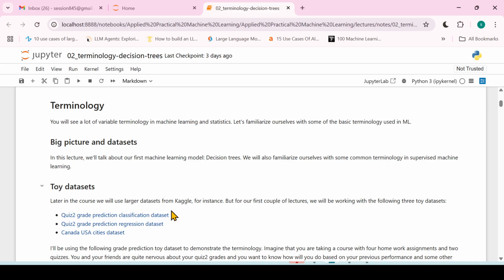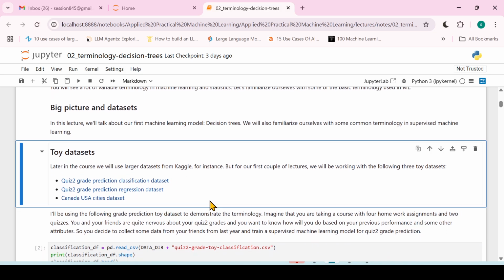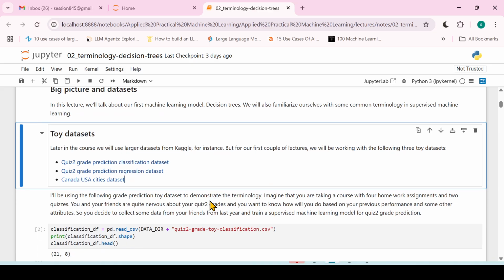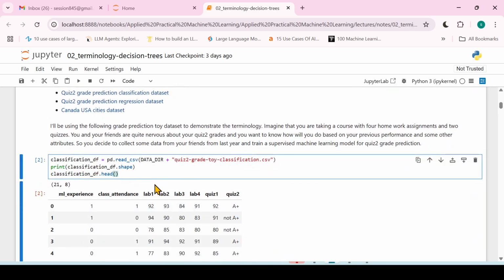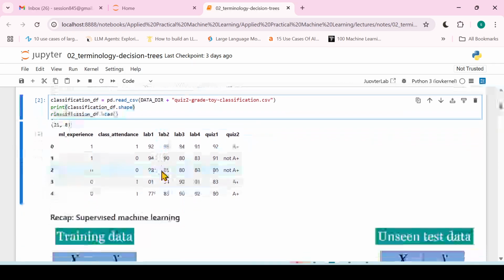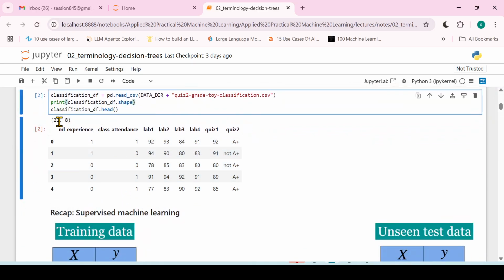We'll see some common terms in supervised machine learning, and for that we'll use toy datasets: the grade quiz to grade prediction for classification, a regression dataset, and then the Canada USA CV dataset. Here, let's first download our quiz to grade toy classification dataset using pandas. We are checking the shape and the first 5 examples. The shape is 21 by 8, so we have 21 rows and a total of 8 columns.